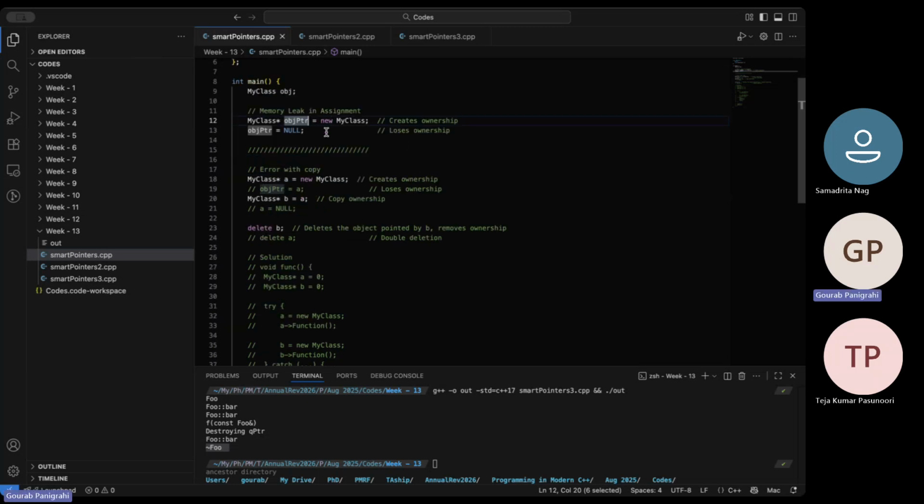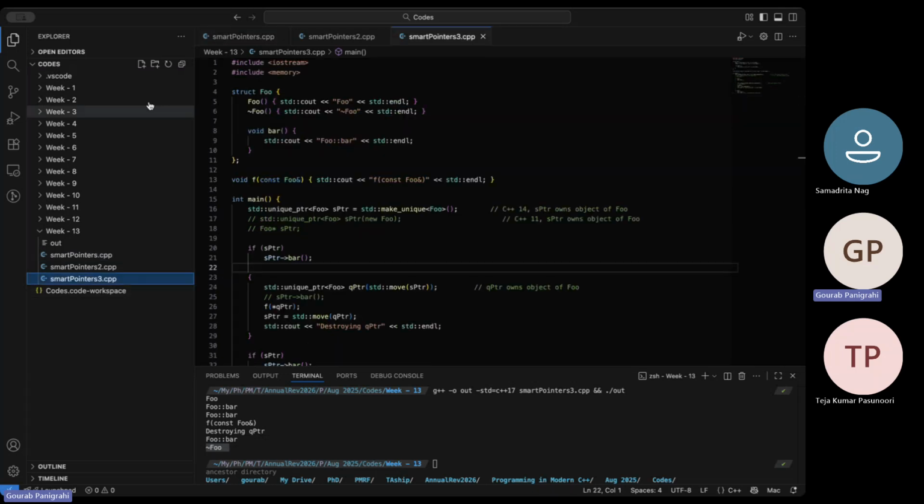So that was with unique pointer. To deal with something like this, where two pointers are pointing to the same object and I do not want to double delete after the ownership has already been removed, I can use something called shared pointers. So let's look at that.